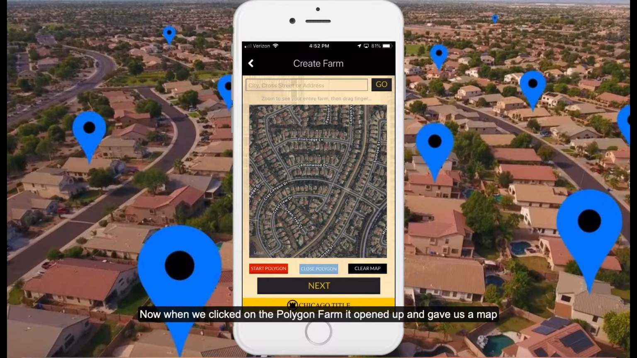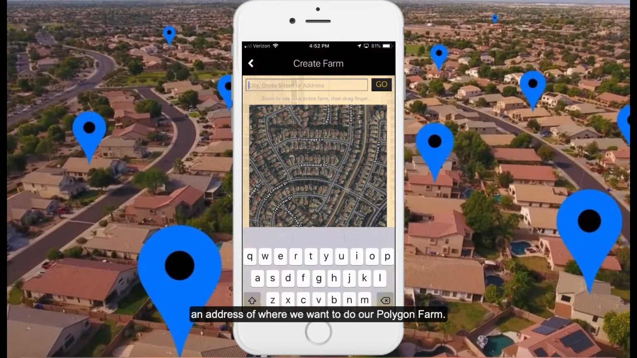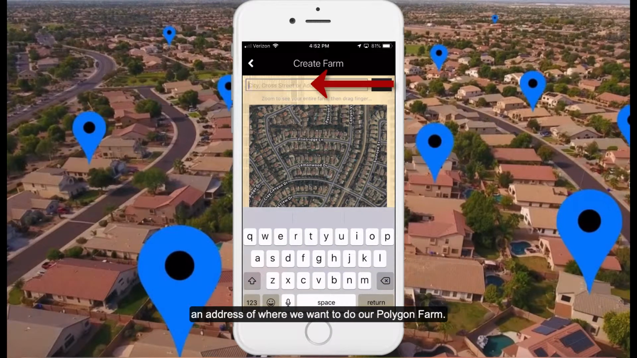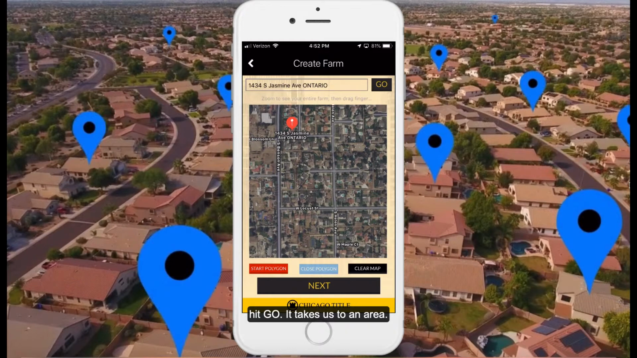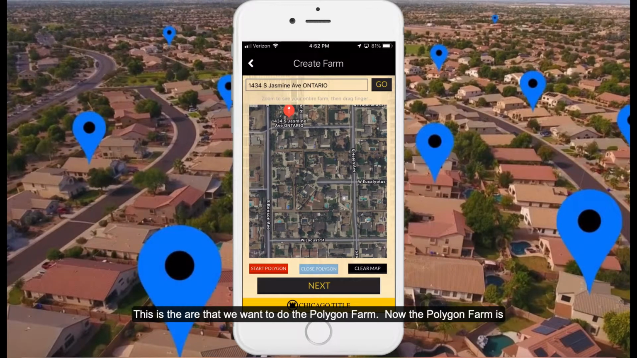Now, when we clicked on Polygon farm, it opened up and gave us a map and gave us the location of where we are. What we want to do is put in an address of where we want to do our Polygon farm. Once we put in our address, we hit go. It takes us to an area. This is the area that we want to do the Polygon farm.